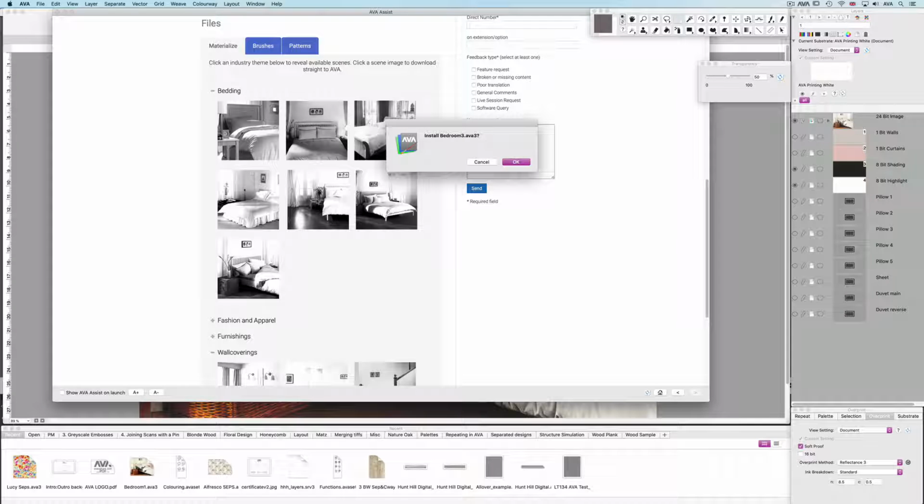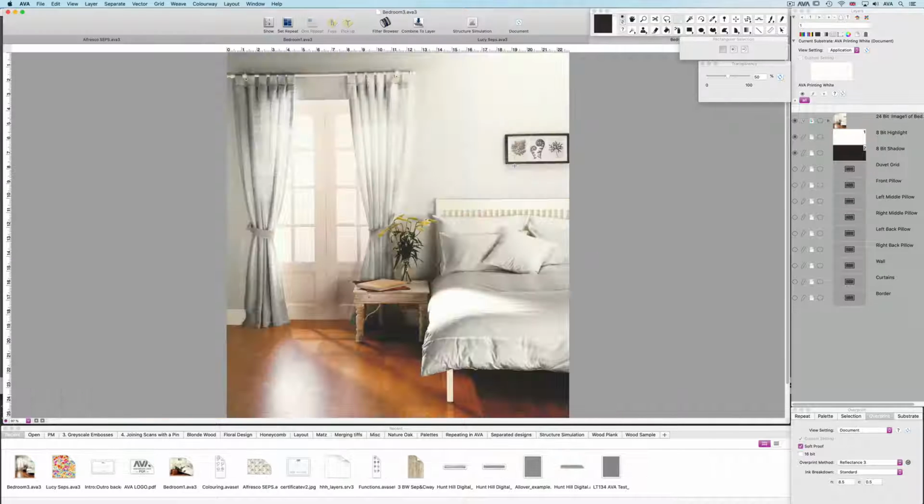Clicking on this one, it will ask me simply if I want to install it, OK or cancel. I'm going to click OK. And that's going to install this scene straight onto my system, and it's going to open it into AVA for me. Like so. Now, if I command click on the title of this document, it will show you where it's saved. So it's inside my home user, library, application support, AVA, Materialize scenes.